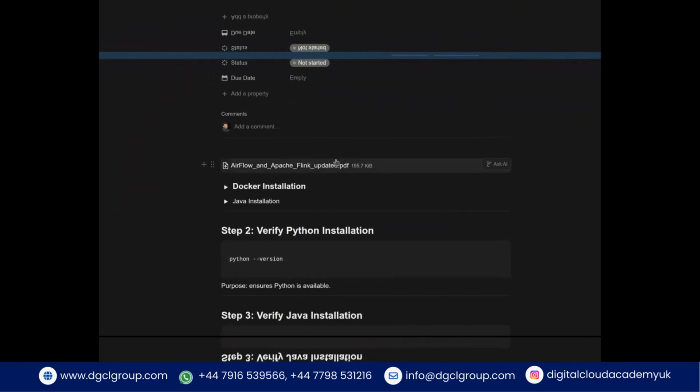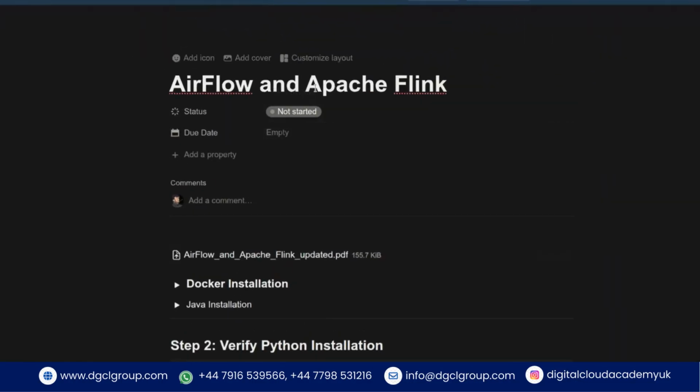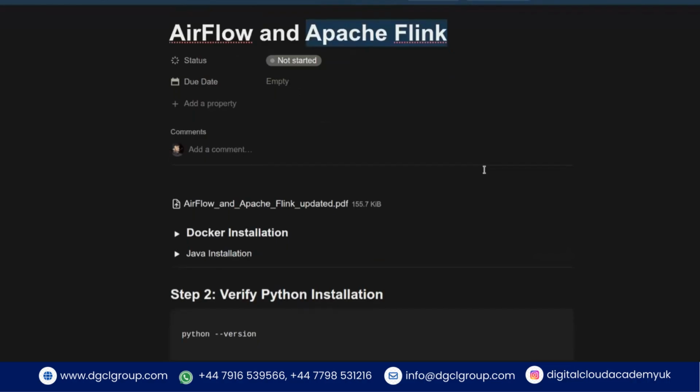This lab is about Airflow and Apache Flink. You guys have to study the theoretical portion of Airflow, why we need Airflow, what it is used for, generally for the ETL process. And we'll also be discussing Apache Flink. Flink is generally mostly about streaming data, right? So yeah, let's dive into this.